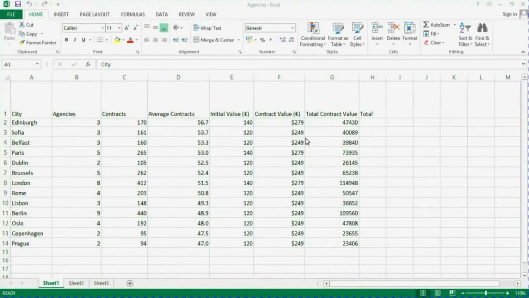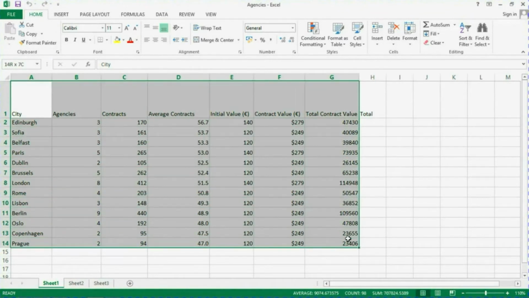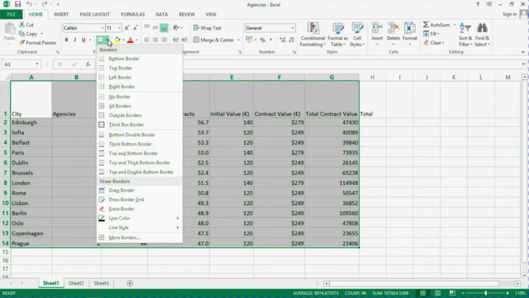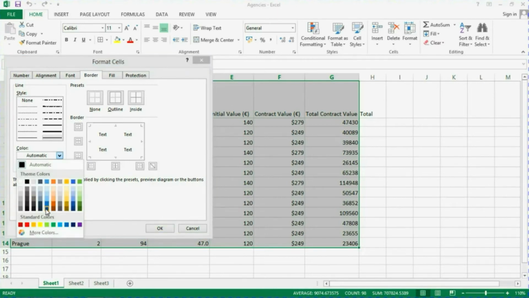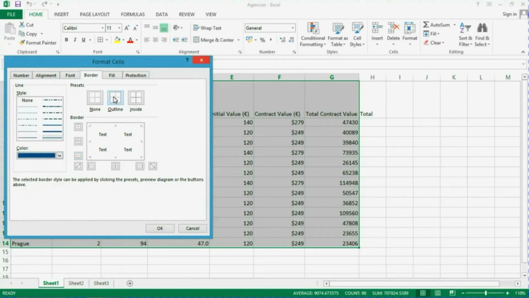There are a number of things you can do to enhance your table or worksheet. I'm just going to select all the data here. Okay, I'm going to leave out that column H for the moment. I can put borders in here. Personally, I think it's better to go down to the more borders section. I think you've more control here. What you need to do is first of all select your border. I'm actually going to go for a double line border for the outside, and I'll just change that to a dark blue. Okay, and that's my outline.